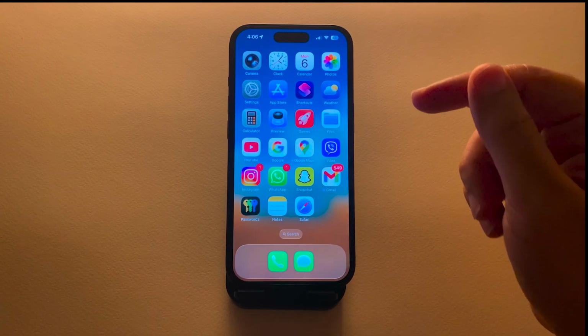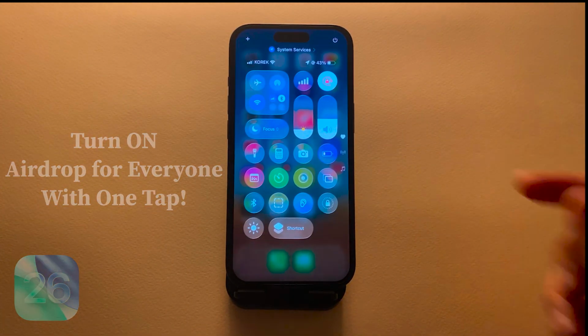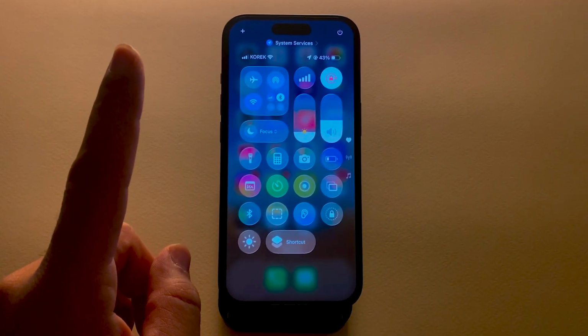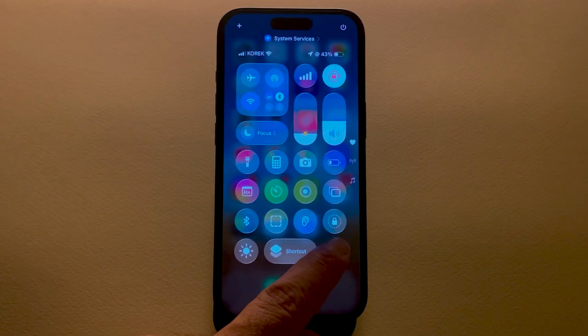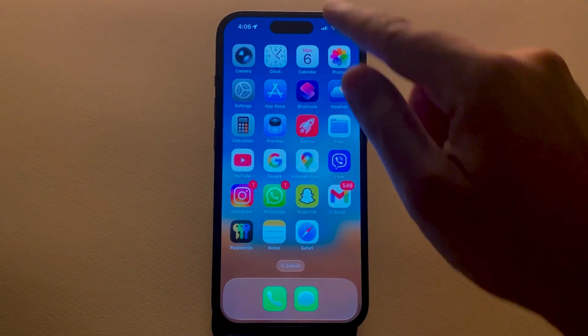Hi everyone. If you've ever wanted to quickly turn on AirDrop for everyone without going through multiple tabs in the control center, I've got a hidden iPhone trick that will make it happen with just one tap, straight from your home screen or even from your control center.